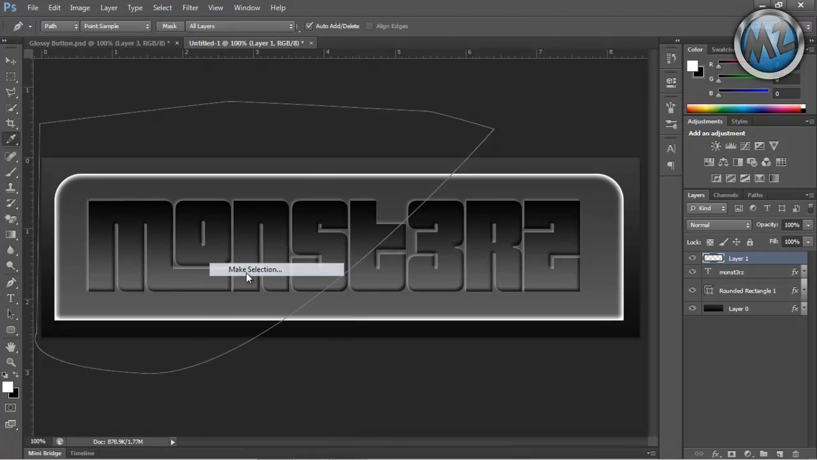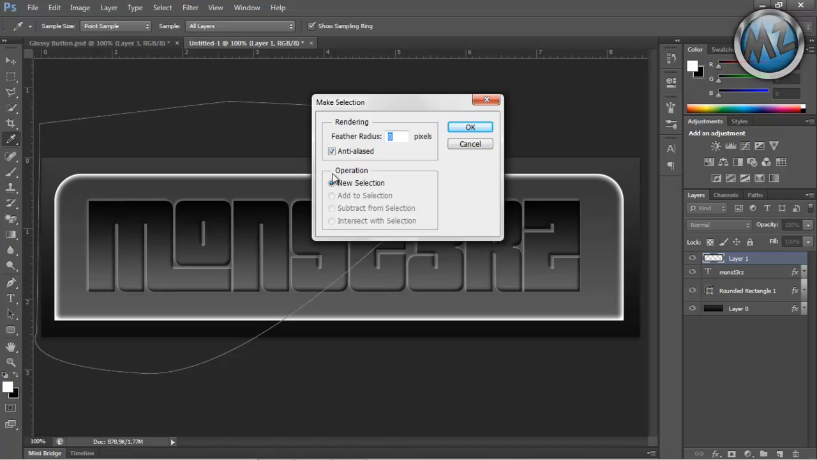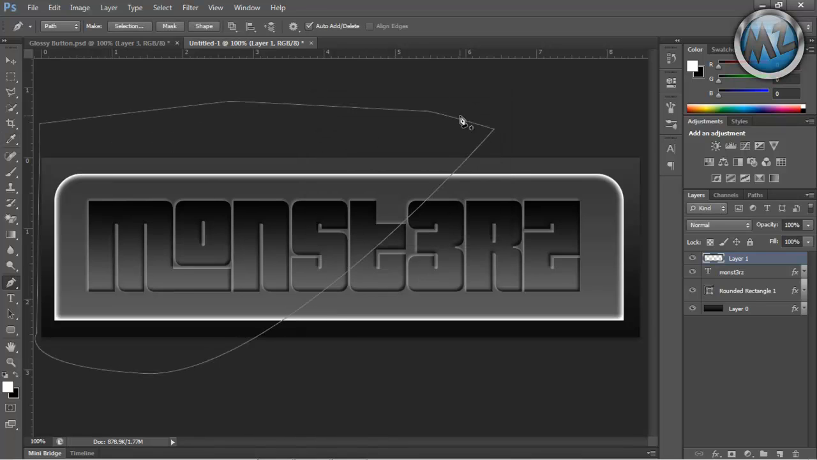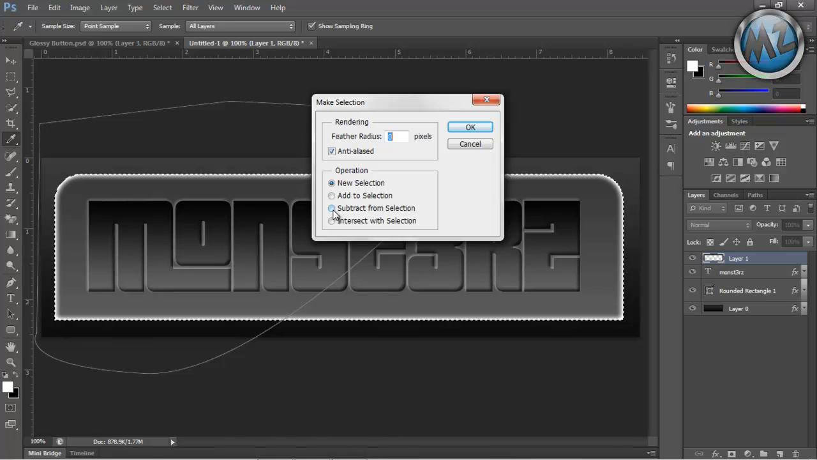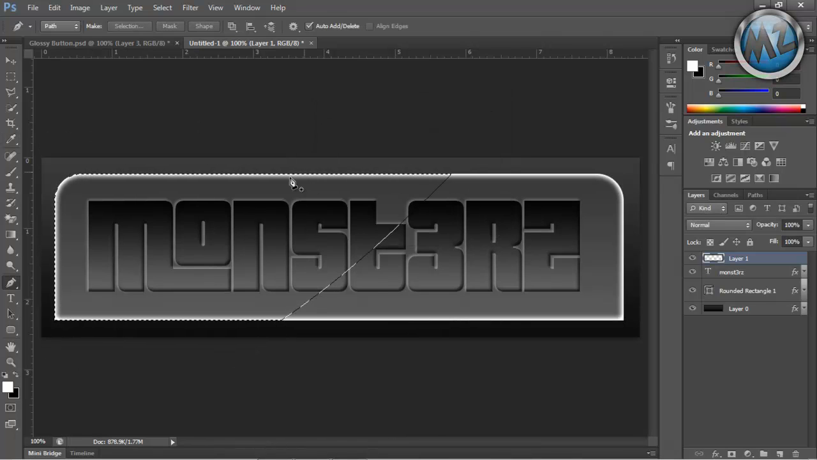Right click, make selection. We want to set this to add. Sorry. On this shape, we need to select the shape. So hold Control and click on the thumbnail. Make selection, and then hit intersect with selection. So this should just select this half for you, which is the half we actually want.